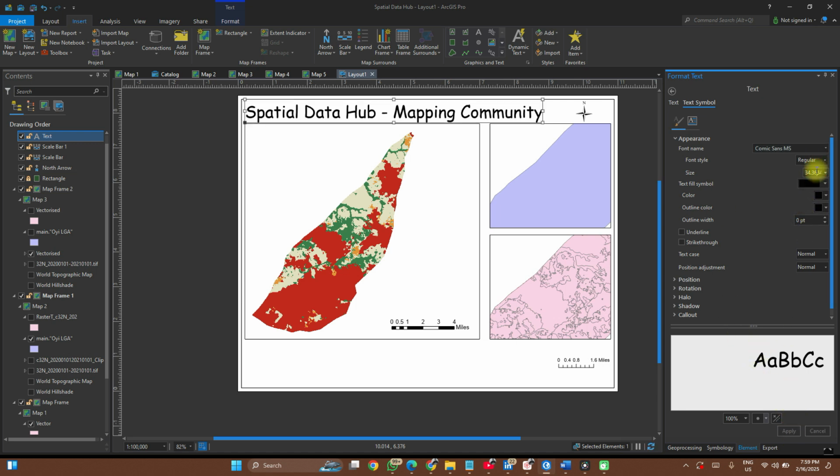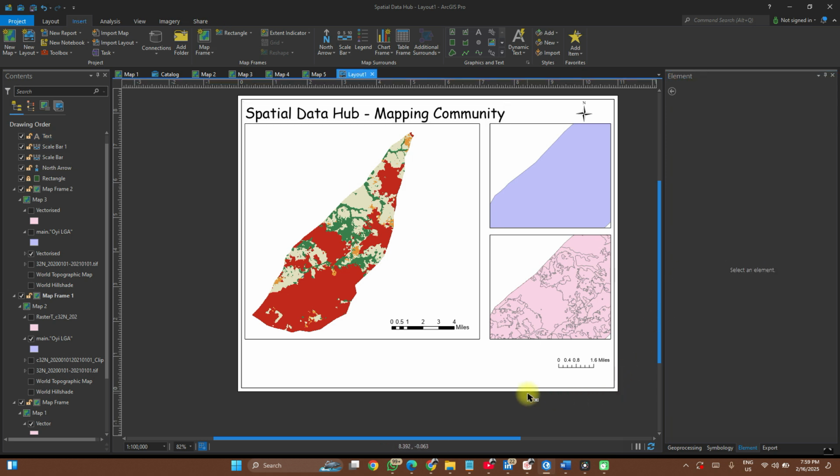Okay, we can change the font sizing to 30 and apply. You can change the color of your text from here. You can change the outline. You can add an outline if you want. Just, of course, play around with it.